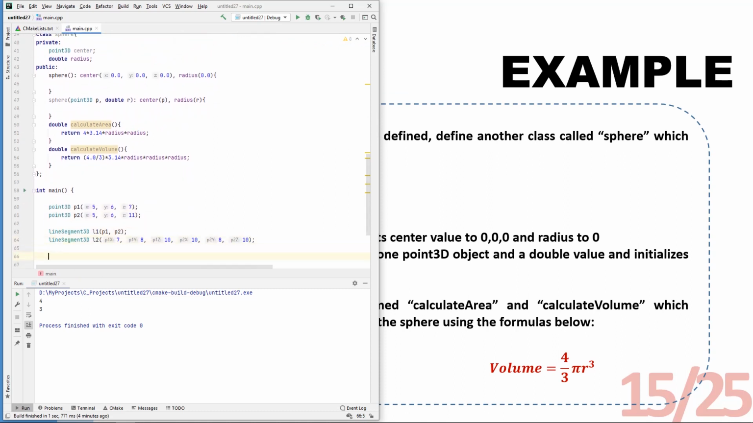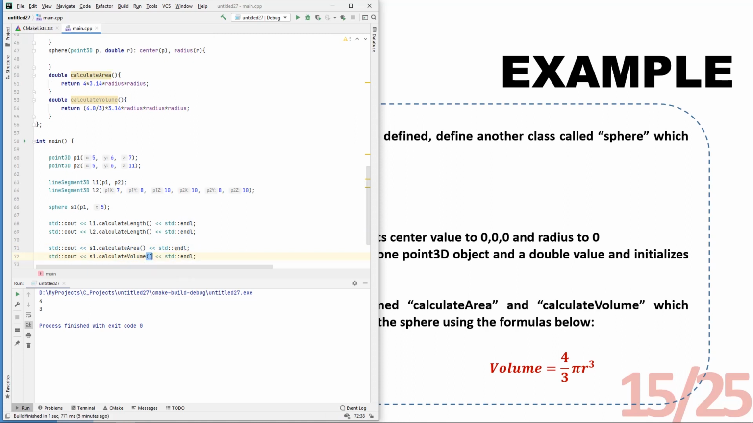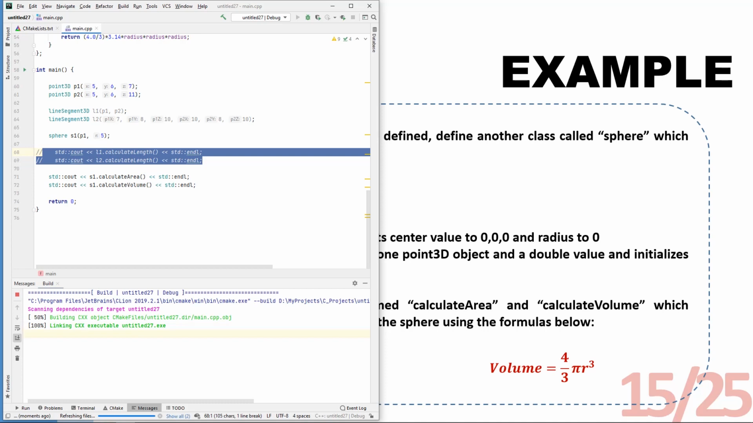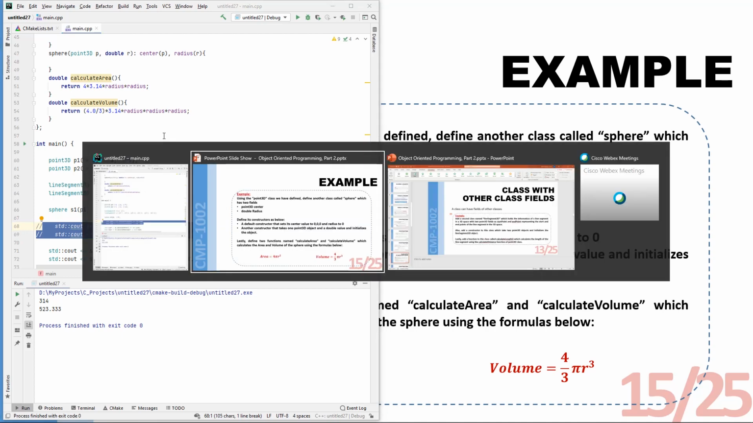And then I just go here and then Sphere, let's call it S1, and then it's gonna take the P1 as the first parameter, and then let's call it 5 for the radius. And I'm just gonna call S1.calculate area and S1.calculate volume. In order to avoid some clutter, I'm gonna comment this part out and then run the code. So radius is 5, 5 times 5, 25, 25 times 4 is 100, 100 times 3.14 is gonna give me 314 as the area, and you can calculate the volume similarly. So this is a bit of another example using the same concept.